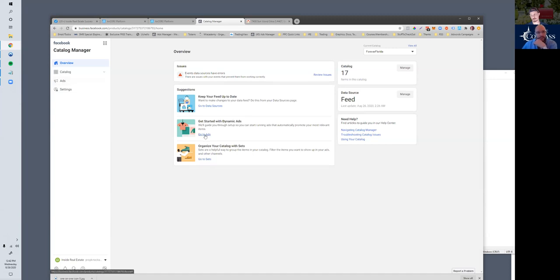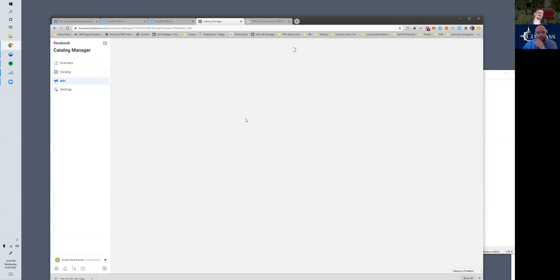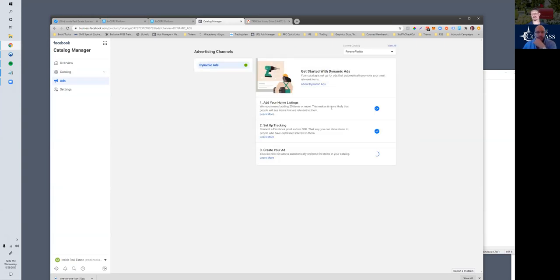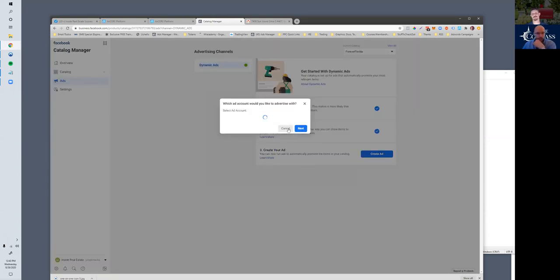you can click on the ads, either in the center or on the left-hand side, and it will pop up so you can get started here. You've got your home listings done and your setup tracking done. Now you're going to create your ad. You click on that button, select your ad account, and go from there.